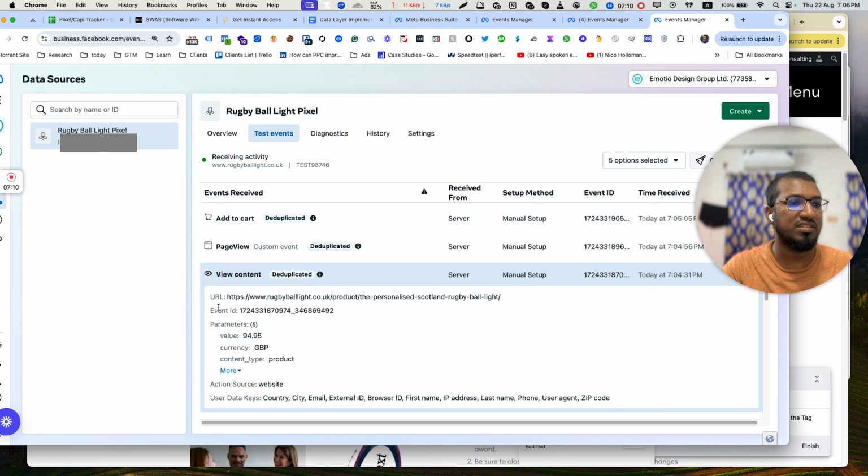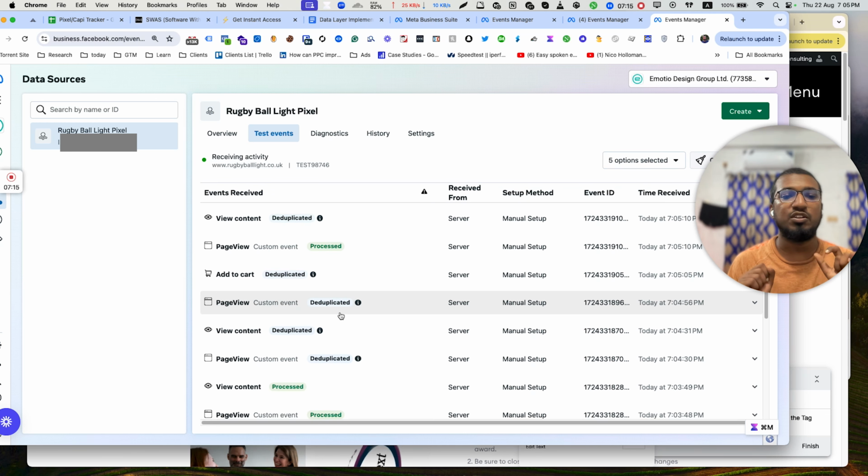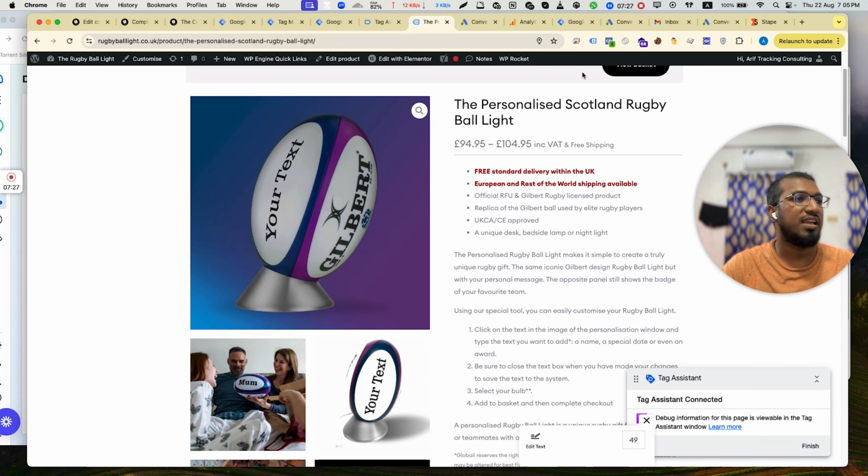Also you can see this is the event ID. The event ID will identify, that's the deduplication method, because Facebook needs two types of data. One is a browser, one is a server. Then they need a deduplication method. Okay, and if I click add to cart, that's fine, the add to cart is fired.